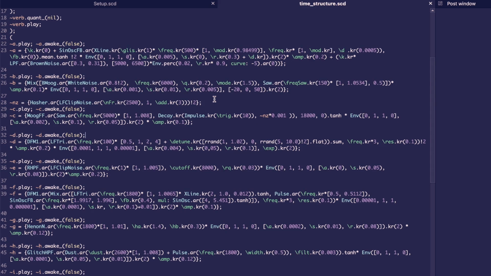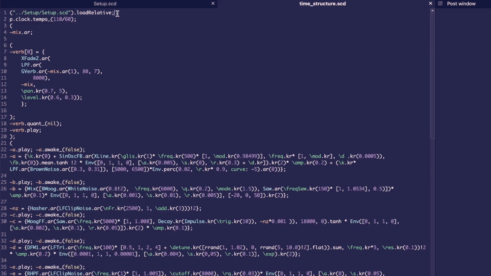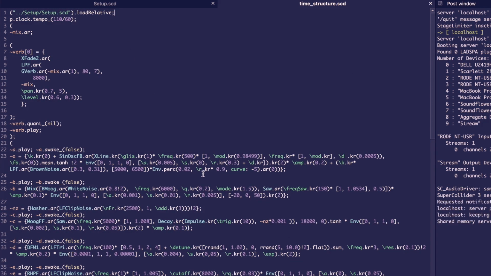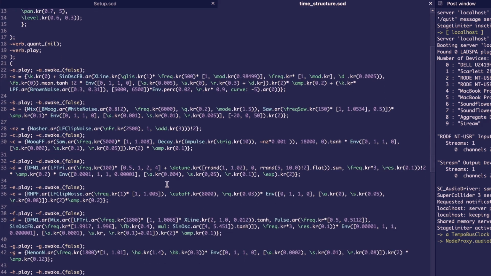The creation of each of these sound sources follows my own personal taste, but they basically are aligned within the axis of a noisy kind of sound and a more tonal kind of sound. Let's run everything. So the stage limiter is active, which tells us we're free to go. We give a tempo value, the reverb, and let's evaluate these single letter proxies.